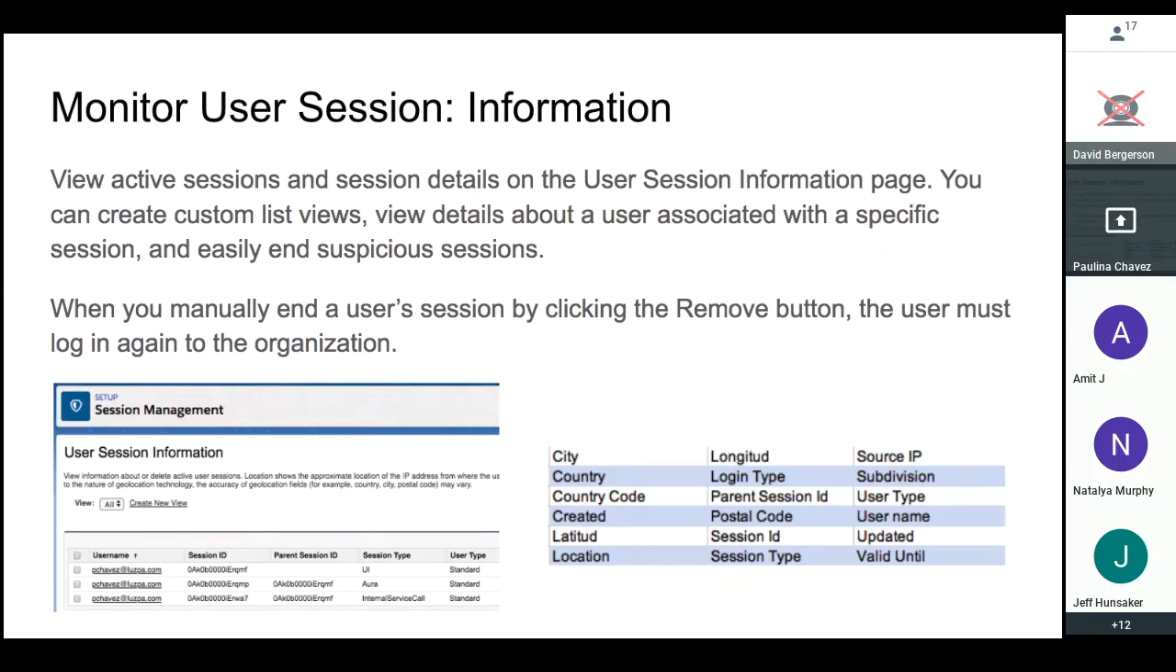So you as an admin can always monitor all these user sessions: who is logged in, when they log in, how they log in, and from what domain, etc.